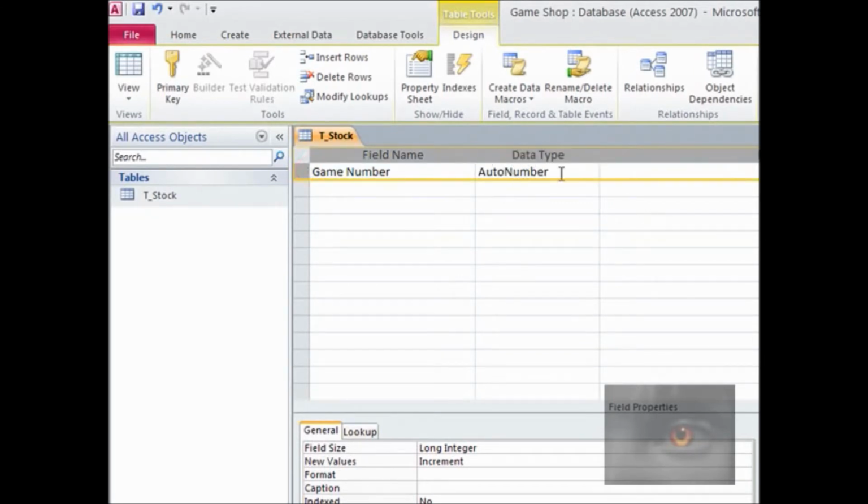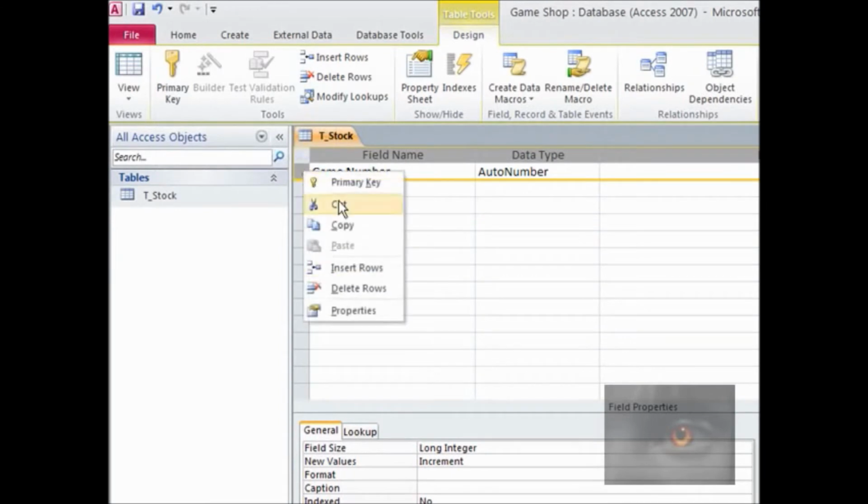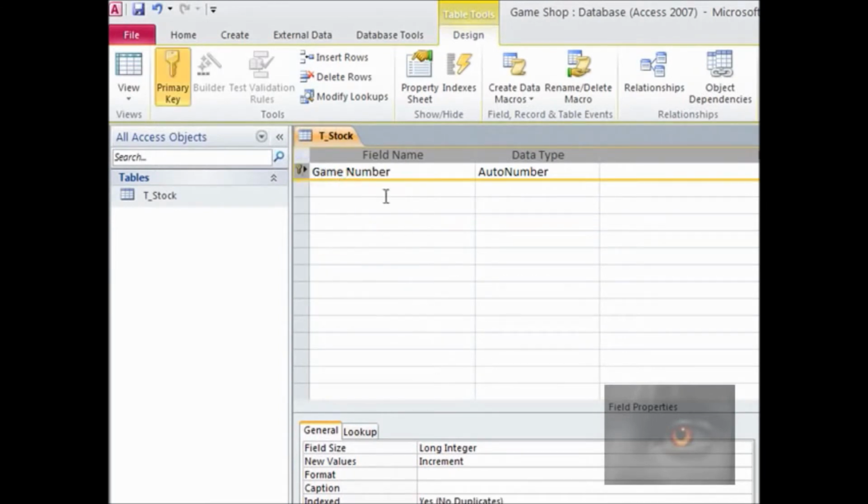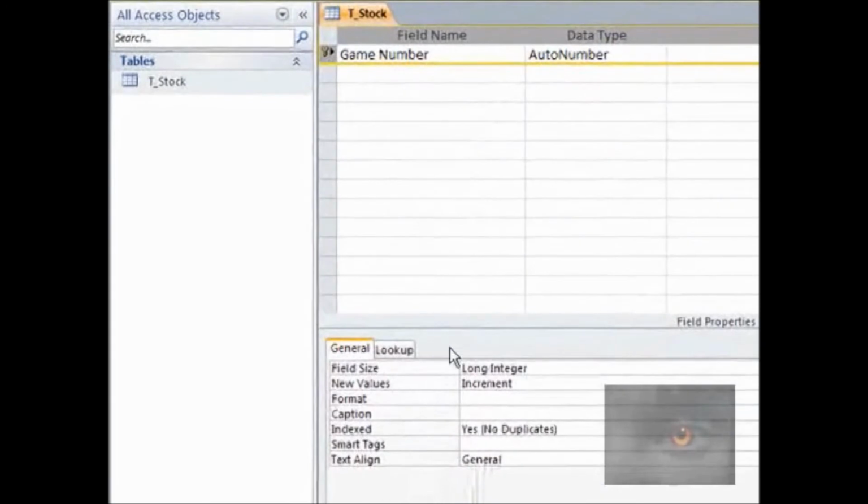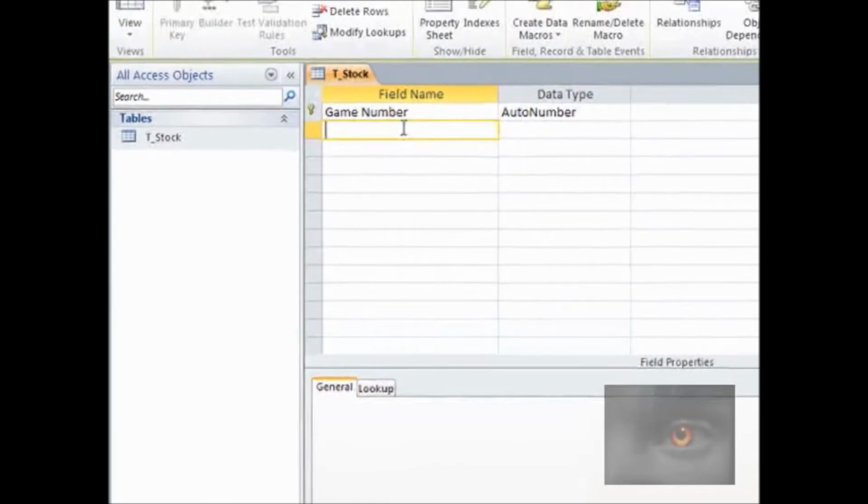Now here I want this number to be unique, so I need to add a primary key here. I can do it several ways, well, two ways in fact. I can either click on primary key up here, or I can right click here and choose primary key as I've just done. Now once you've chosen the primary key, if you look down the bottom here, you'll see an indexed, it says no duplicates. This will ensure that you cannot enter the same data more than once. And now I can get on with the business of creating my table.